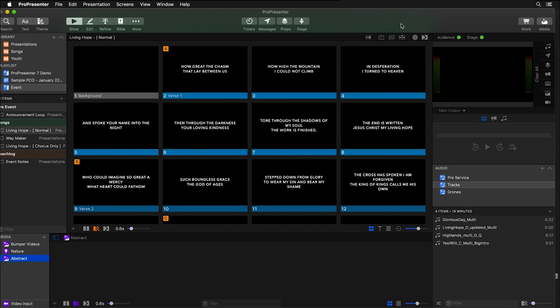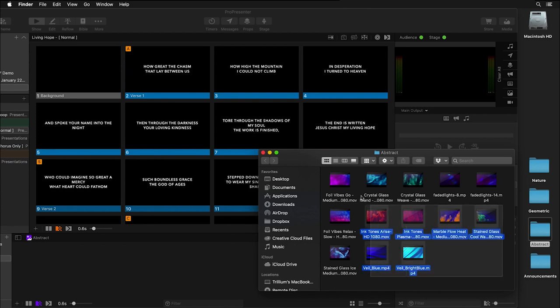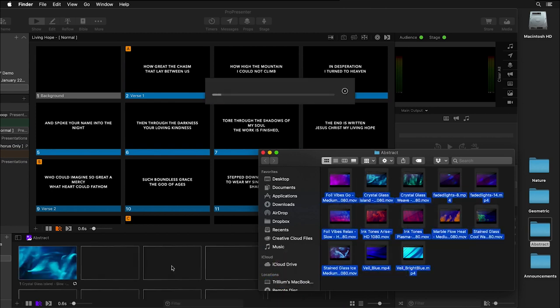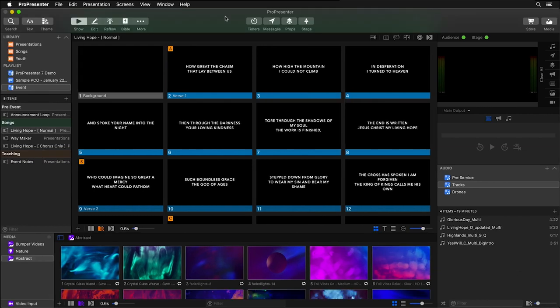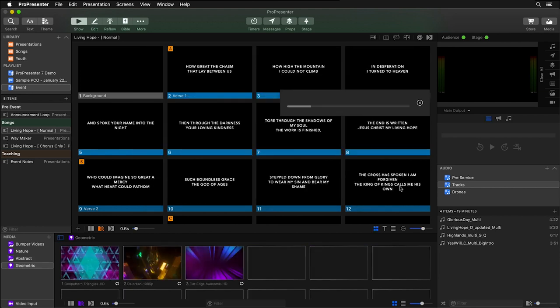So I'm going to move my interface over, open up this folder, and then click and drag and drop in all of these media files to import them. The other way that we can bring in media is through a smart playlist, which automatically brings in all of the media inside the folder and continually looks for new media being added. So we're going to click on Add and go to New Smart Playlist, and I'm going to choose Geometric for this one and hit OK.